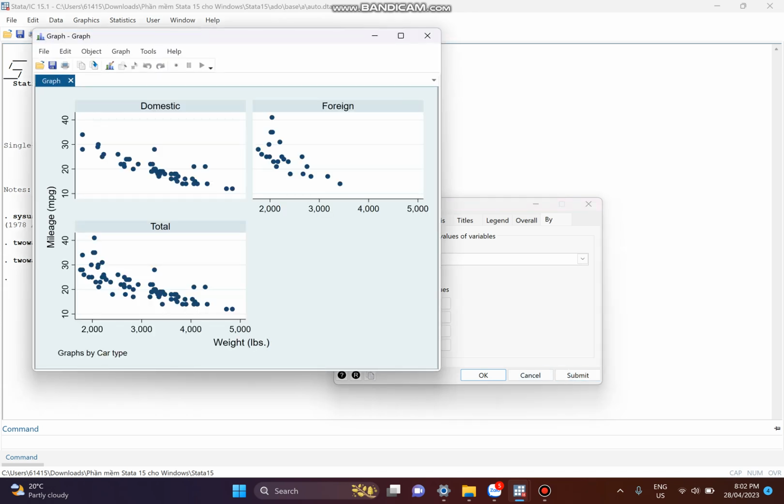Okay, so now we can see the relationship between mileage and the weight for the domestic car and the foreign car, and also the total. That means total domestic car and foreign car, right? And here we can see the domestic and foreign car have the same relationship. It is maybe not a linear relationship, but at least we can see from the graphs that they have a negative relationship between mileage and weight, right? For both domestic car and foreign car.